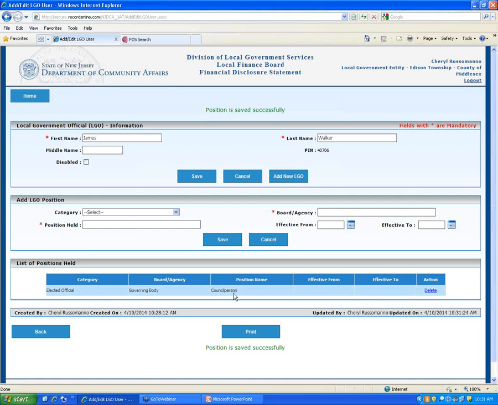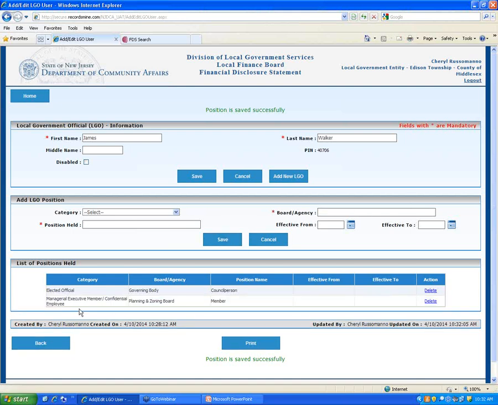Now, we've made it easy if you're adding multiple positions for James in the system. We're still on James, right? He's still listed up here. I just need to come down and add him to another position. So here I'm going to say he's a member of the Planning and Zoning Board. Position held, I'm just going to say he's a member. I'm not going to put any term information in. I'm going to click on Save, and now that position is added down below.